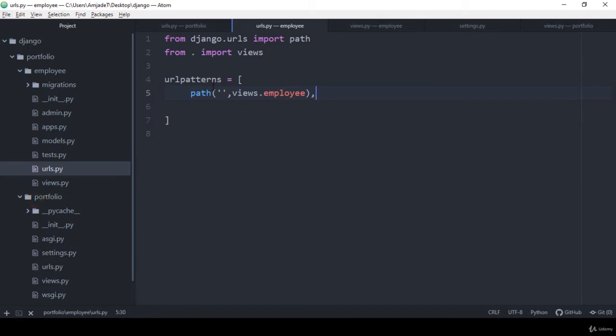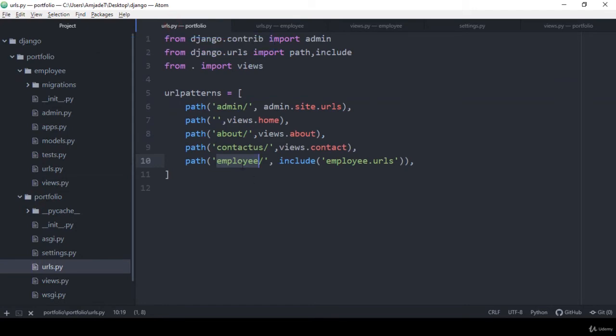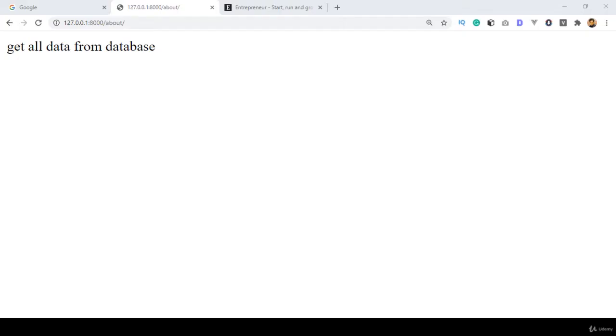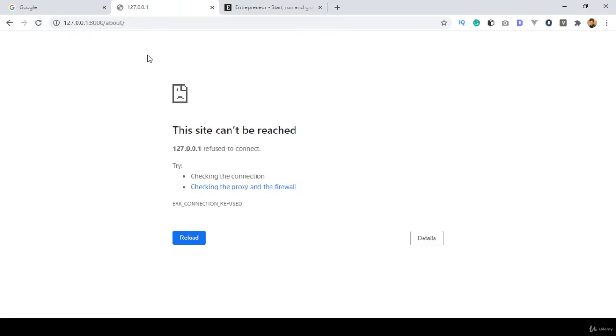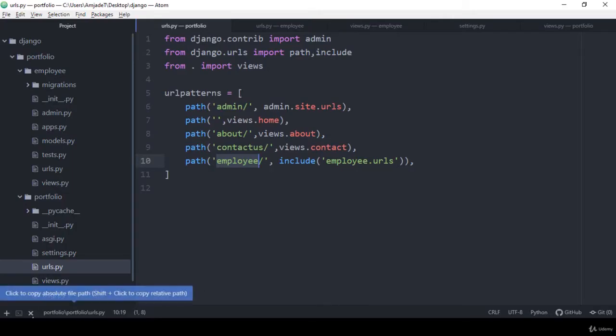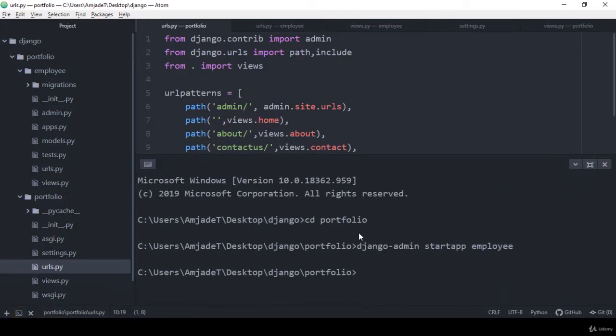And now if you want to access our child, that means here you have to access it with this employee. Now I just click refresh. So I didn't run our server. If you open it, you can see I didn't run that server.